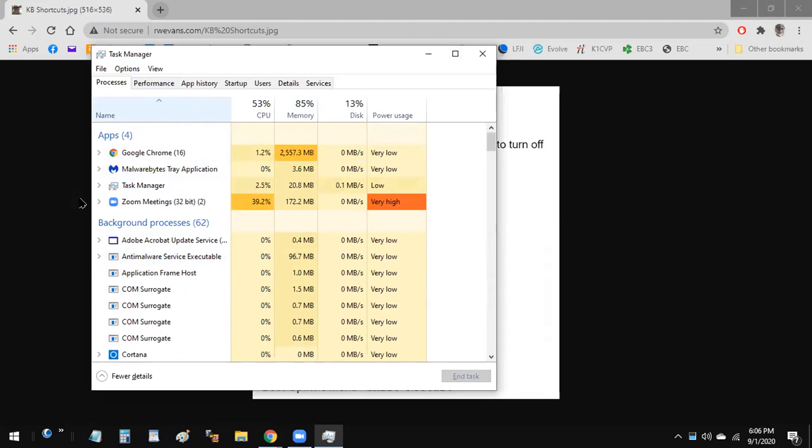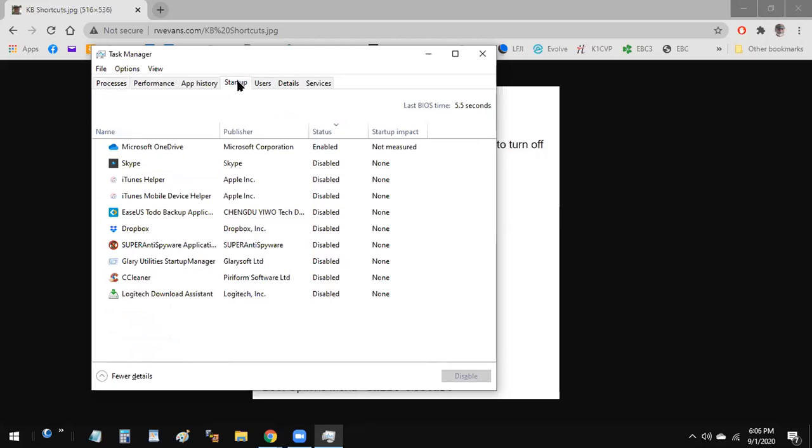Notice in this Task Manager, you can go to Startup and see what is running at startup. See all the things I've disabled? You tired of getting that super anti-spyware message that pops up? Disable it. Larry Utilities, disable the startup message. So I've disabled all these programs that were running.